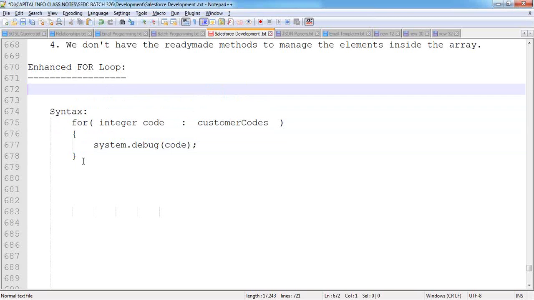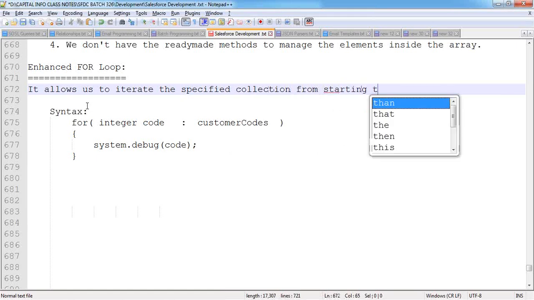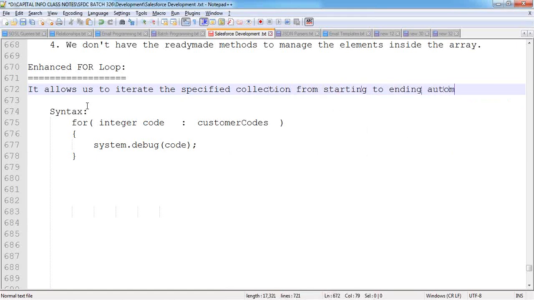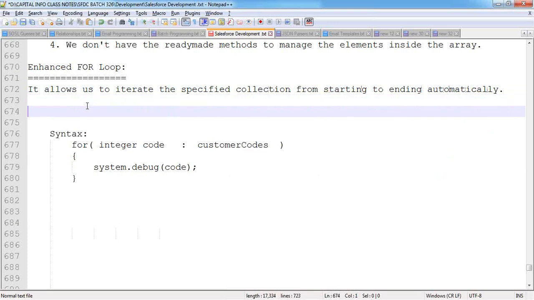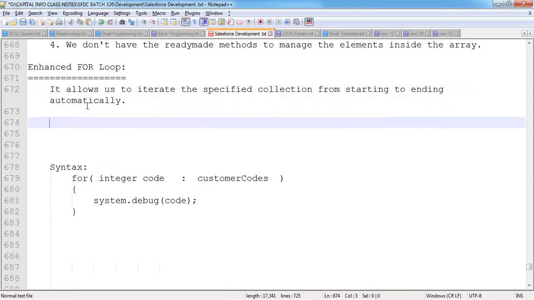Okay, now whenever you want to retrieve the elements from the collection, we can always go with the enhanced for loop. Now make a note of this one. It allows us to iterate the specified collection from starting to ending automatically.